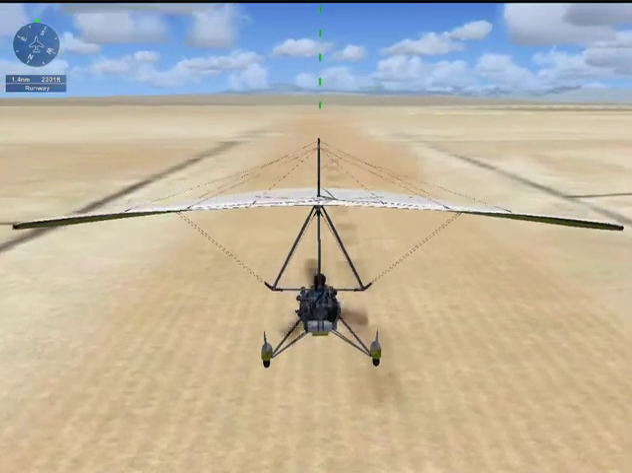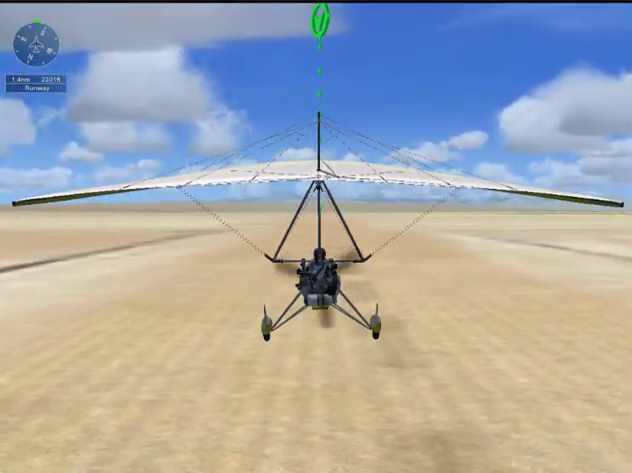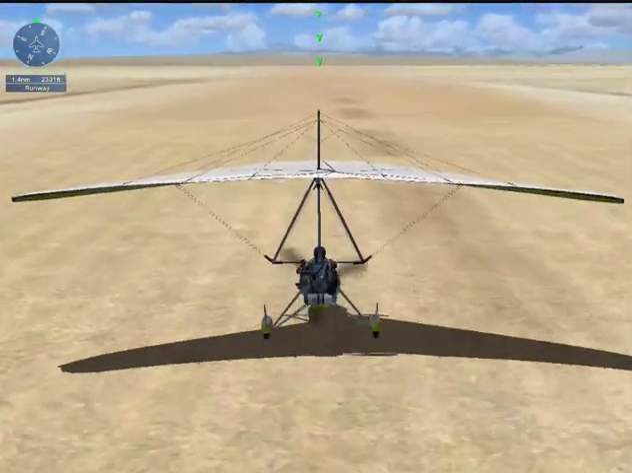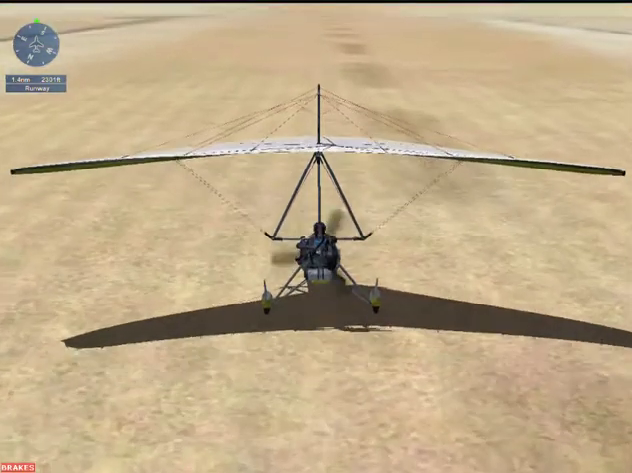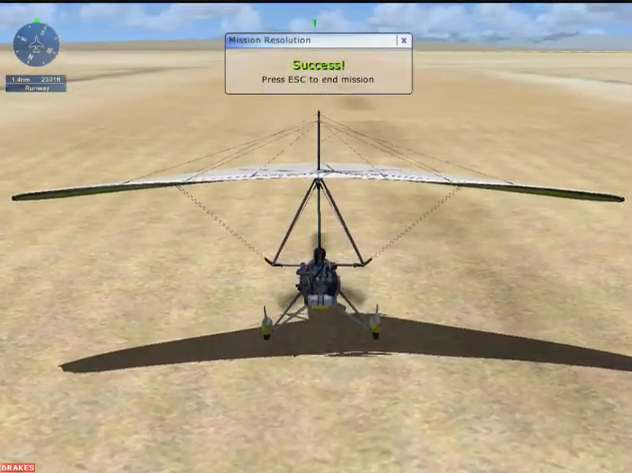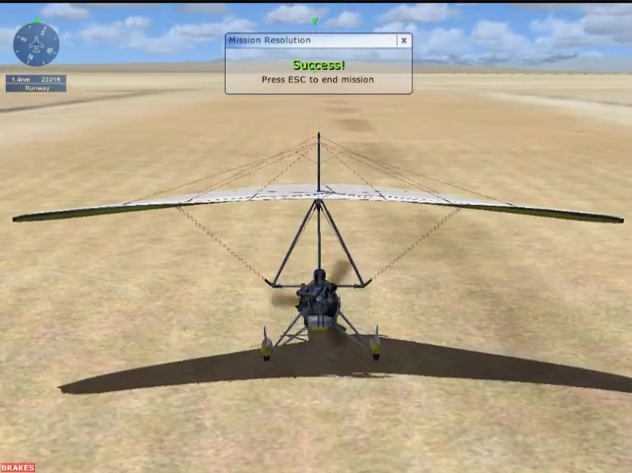Pull back slightly on the stick and level out. Try to float over the runway as long as possible. Now brake. Pull the trigger on your joystick or press the period key. Come to a complete stop. Nice landing. Press escape to end the mission.